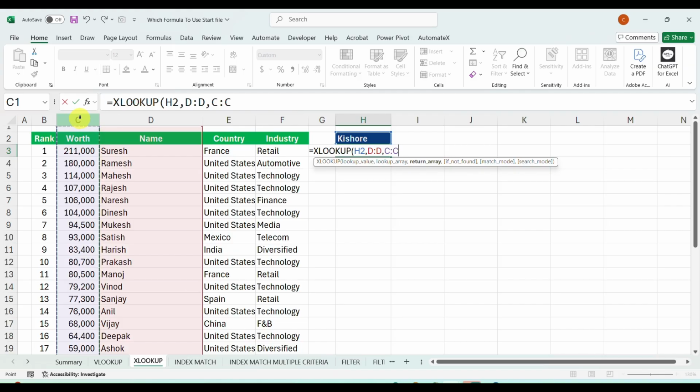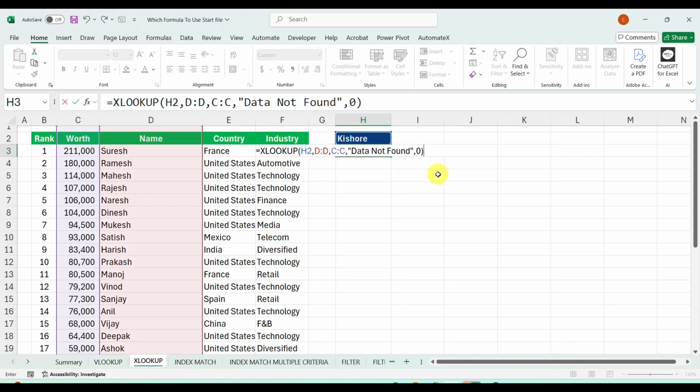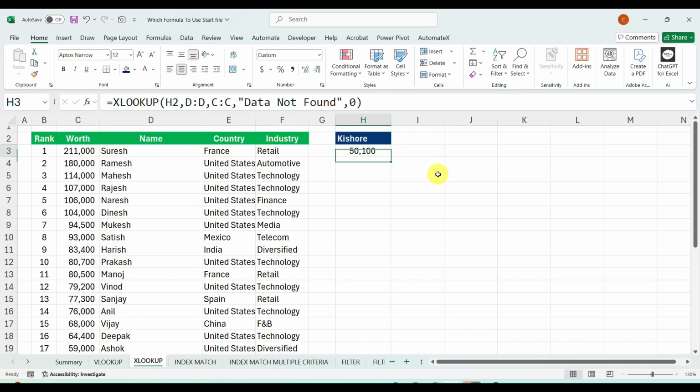Now the additional advantage with the XLOOKUP is, if data is not found, then what to do? This case was not available in the VLOOKUP. So, if not found, comma, what can we do? We can say data not found. Then match mode. What do we need? Exact match or next smaller item. These are all the cases. Here we are going to select exact match. And we are closing the bracket because, for search mode, we have only single data. So this is the case.